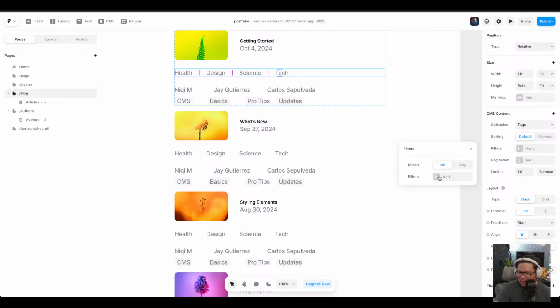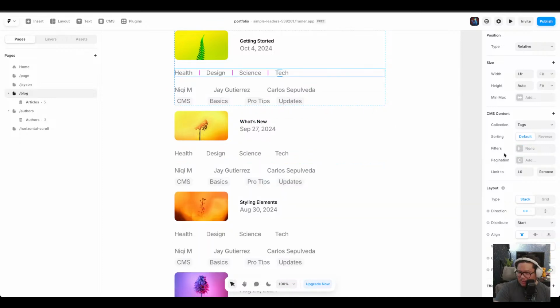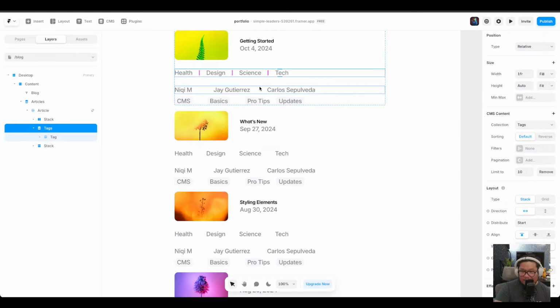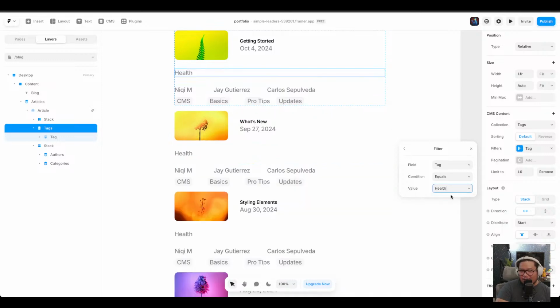Match all tags, tag is set equals. Yeah, this doesn't make sense. Okay, I'm pulling from the tags collection, and I only want to show the tags that I've set. Yeah, but look at your authors. Yeah, authors too. It's broken. So we're not finished learning this. Add tag is set. Isn't set. Equals. So equals value health, but that's for all of them.